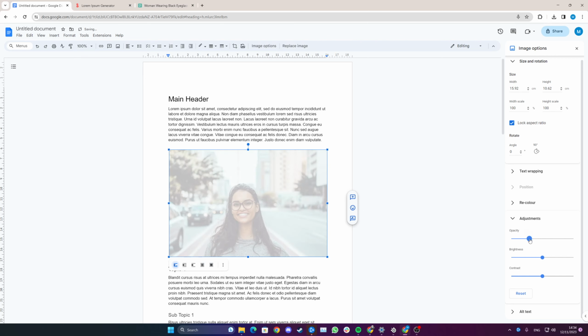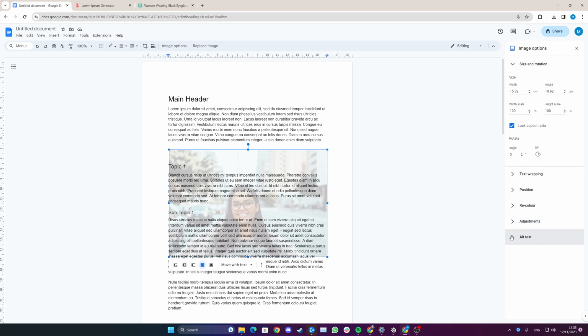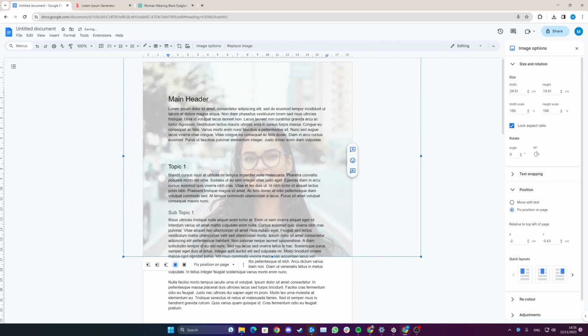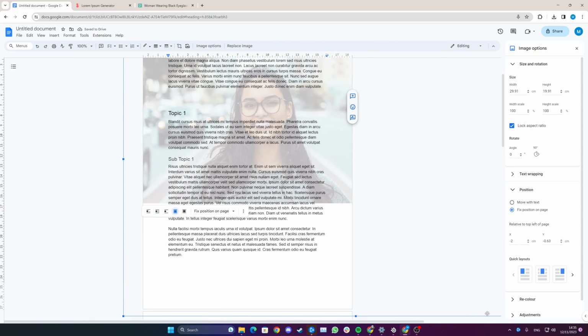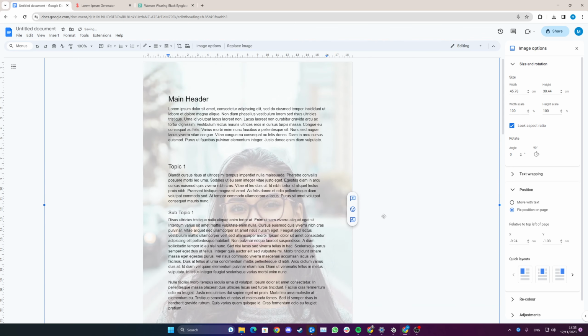So if you wanted to make this as like a background on your Google Docs, then you can simply do this and you can click behind text. Or you can go down to the position here and now you can click fix position and page. And if you want this to be the background, you can simply drag the picture as you'd like. So like this, for example.